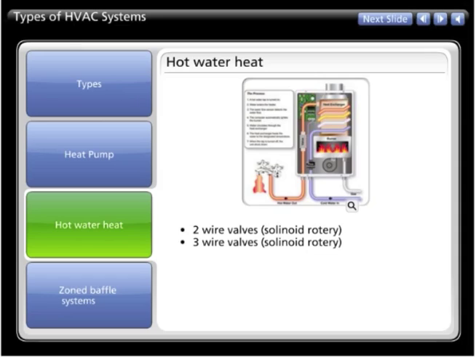Hot water heat. 2-wire valves, solenoid rotary. 3-wire valves, solenoid rotary.